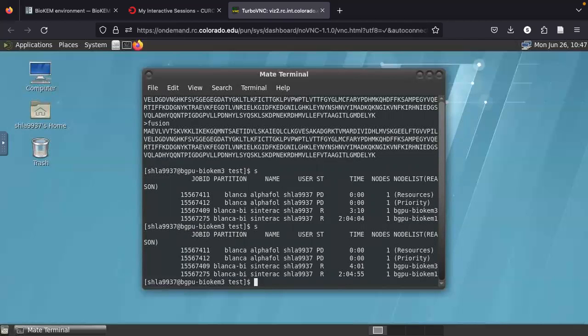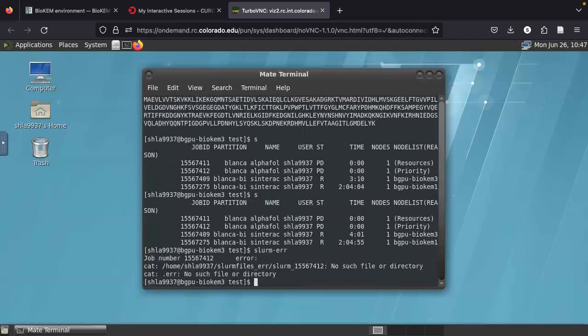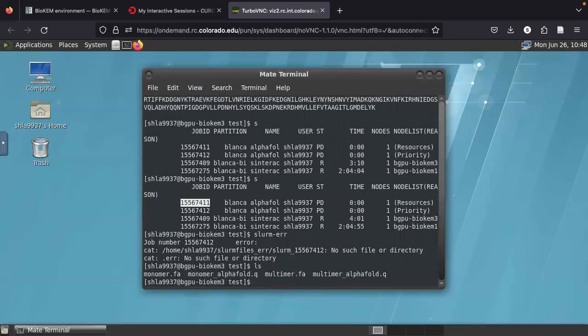You can just check on the status here if you want. The output of AlphaFold is put into the error file. I'm not really sure why it's put into the error file, but if it was the only job you've submitted, then you can just click slurm error. In this case, the file hasn't been created because the job hasn't run yet. But if you want to check on each of these jobs, you can look in the error file, just like we did before.